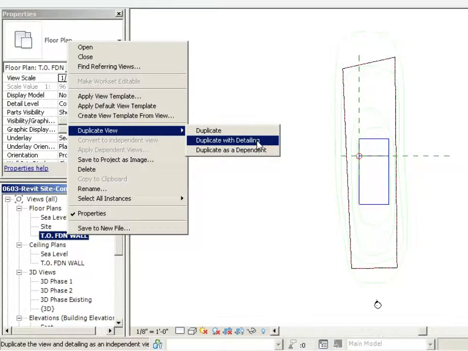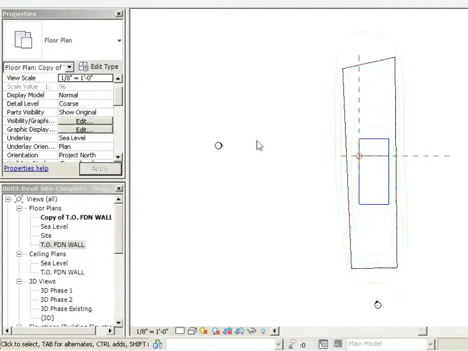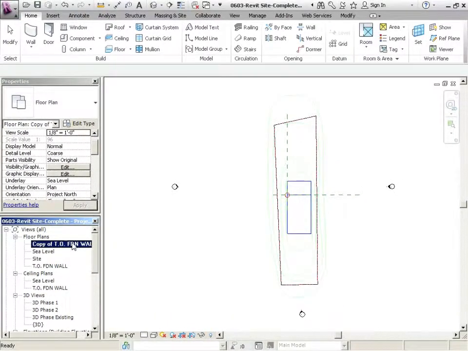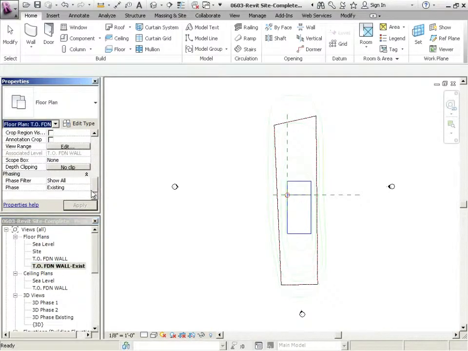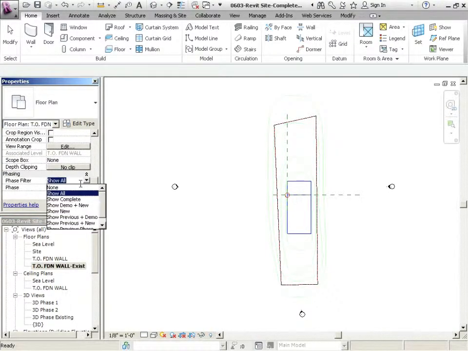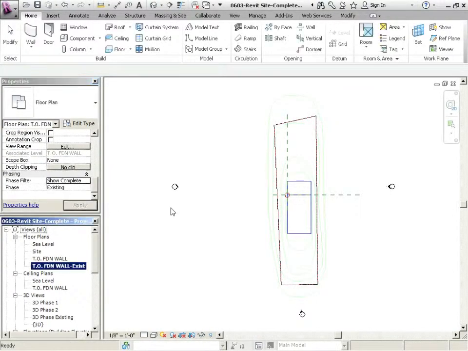When you say with detailing, it's going to bring all the 2D stuff, like any 2D CAD work or any annotations. And in this case, we want the CAD work. So let's just duplicate with detailing. And we will right-click and then rename that. Call that one top of foundation wall, existing. And then we can refine this even. So we can say the phase filter, just show complete. So just show us the existing phase, that's it.